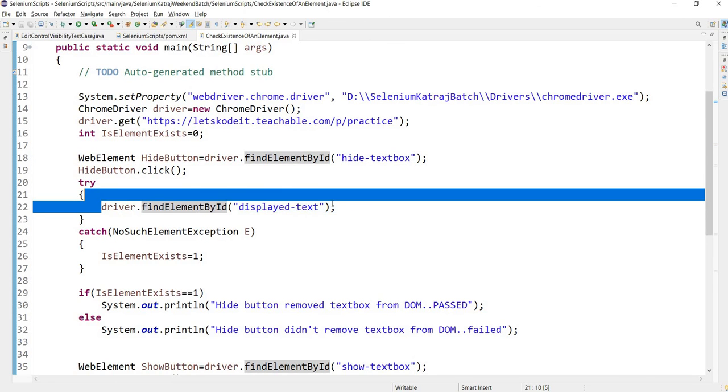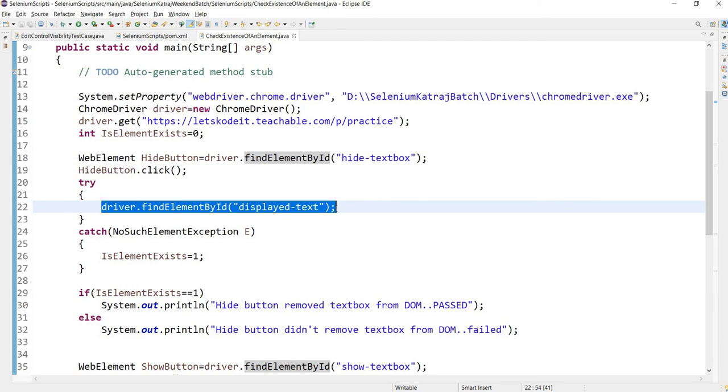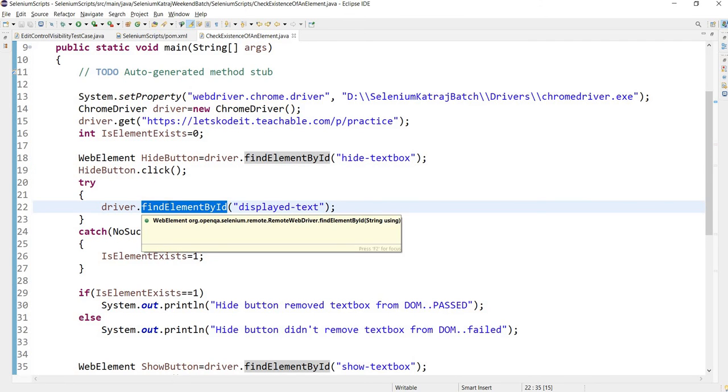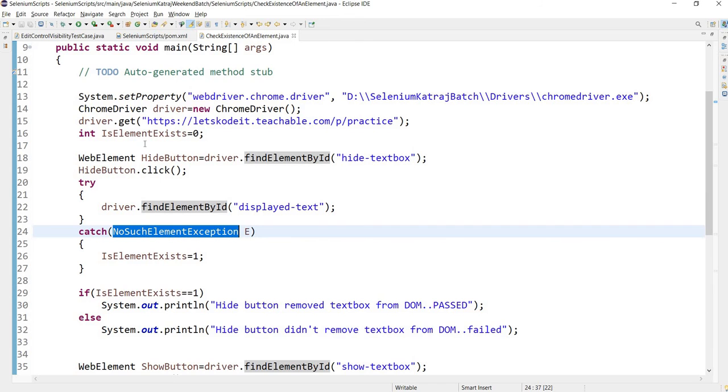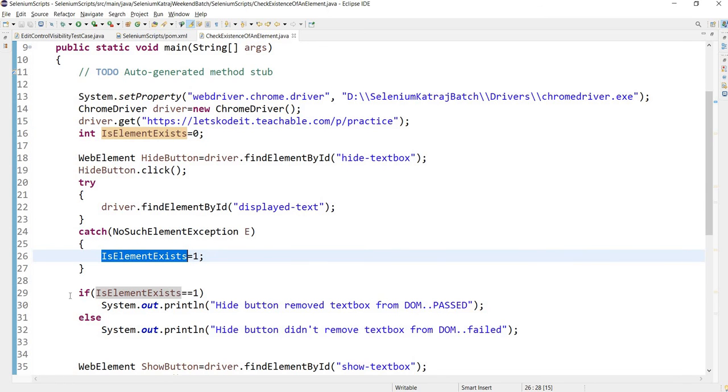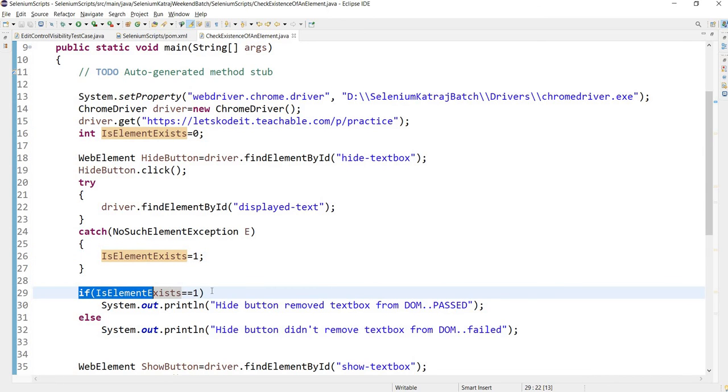We are not going to do any interaction with that element, but we are trying to find an element and check whether that element exists there or not. So if the element exists, this will be successful. If not, then this will result in an exception. So after clicking on hide button, we expect this to throw us an exception which we are catching, and we are simply changing the value of this variable from 0 to 1 in the catch, so that when our execution flow comes here, we will check what is the value of that variable now.